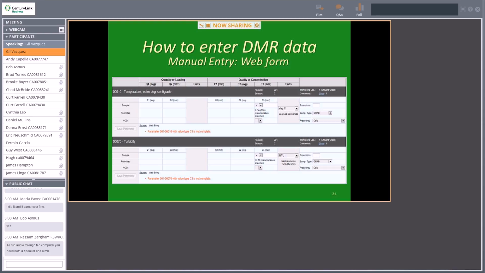And so as Gil mentioned earlier, we have different sections. And so if we first look at this, the top banner, we're looking at temperature. And in that first section, we have quantity or loading. So that's quantity or loading. And we have Q1, which is typically the average for that monitoring period. And then Q2, which is the max for that monitoring period. And then the units. So you'll have your pounds per day, pounds per month. So it's the quantity.